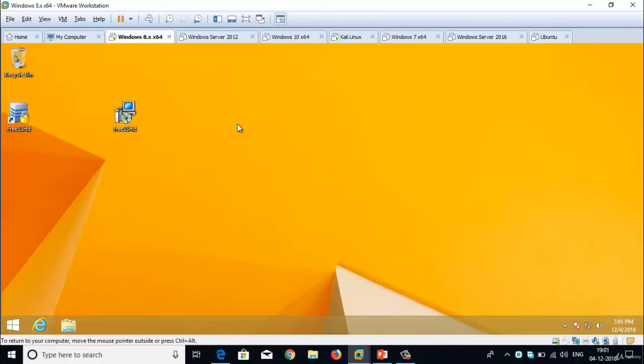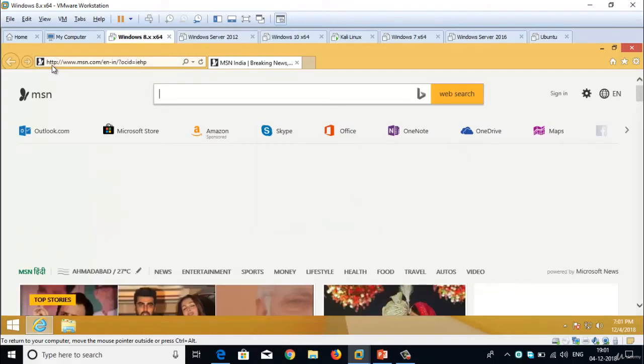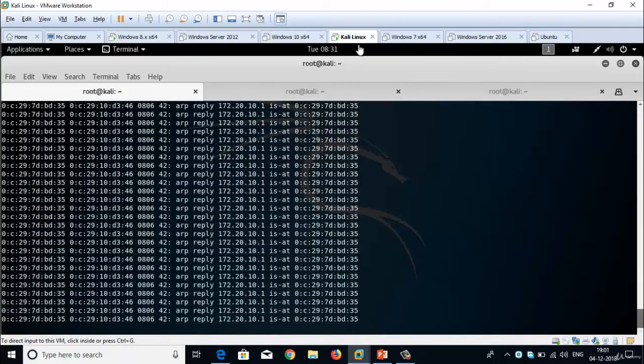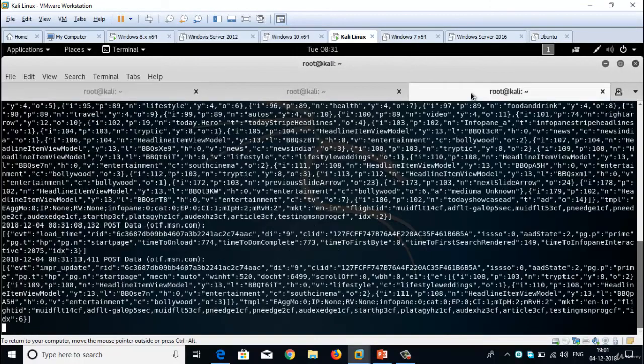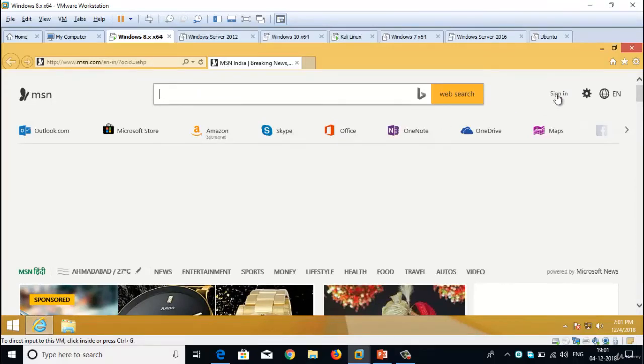Now just go to the Windows 8 machine and open Internet Explorer. Here you can see traffic is redirected from HTTPS to HTTP. Here you can see in the Kali Linux logs we can gather information of the Windows 8 machine. Now just click on sign in.